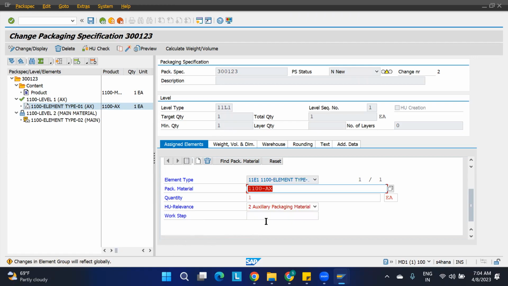If you want to put some work step over here, you can put it, but I don't want to maintain anything as of now. About this work step, we're going to create it externally and assign it. Later on, I'm going to tell about this. If you are not keeping it also, nothing will happen. Whatever the packaging will be there, it will generate.